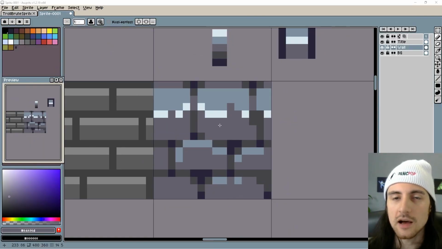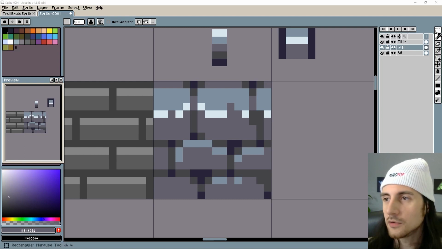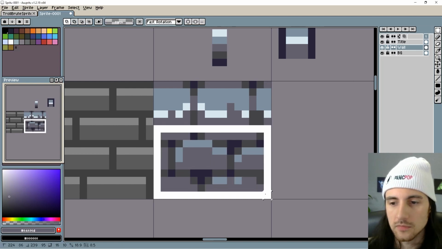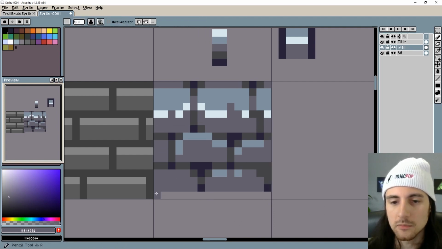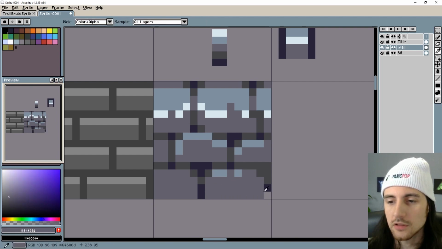So I feel like this top piece is way too big. So what I'm going to do is just move this up a tiny bit, and we're going to make these bottom bricks a little bit bigger, because it didn't really look right to me to have those top bricks be so large.